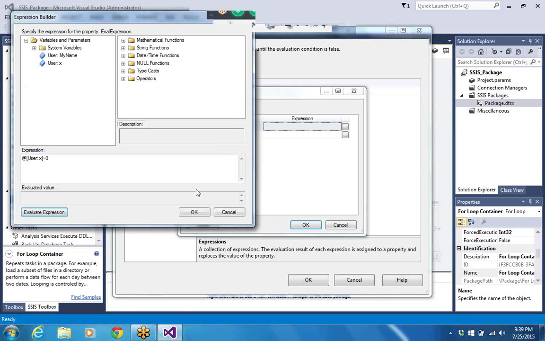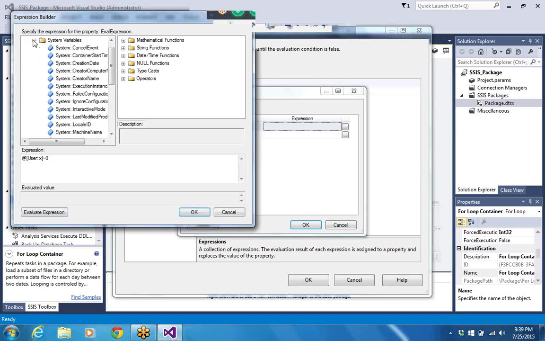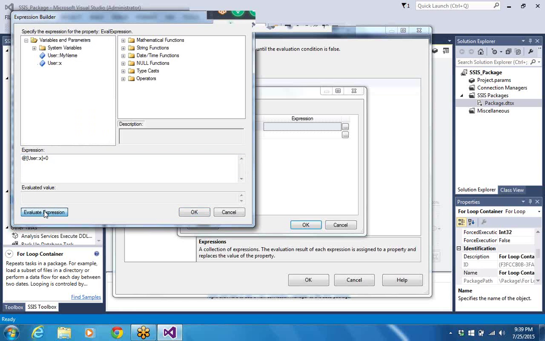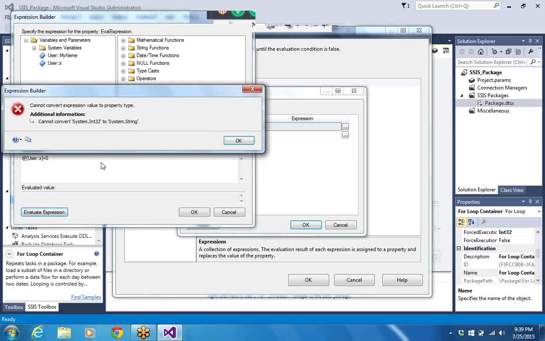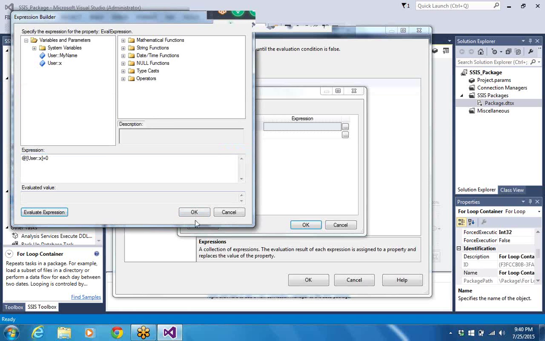Okay, then here it is. System variables and parameters we have used here. @user : x we have taken. X is nothing but the variable we declared here. Once again, evaluate expression, see what it says. Cannot convert Int32 to System.String. It's using string data. Click on OK. Everything is going to be fine, just say cancel here.